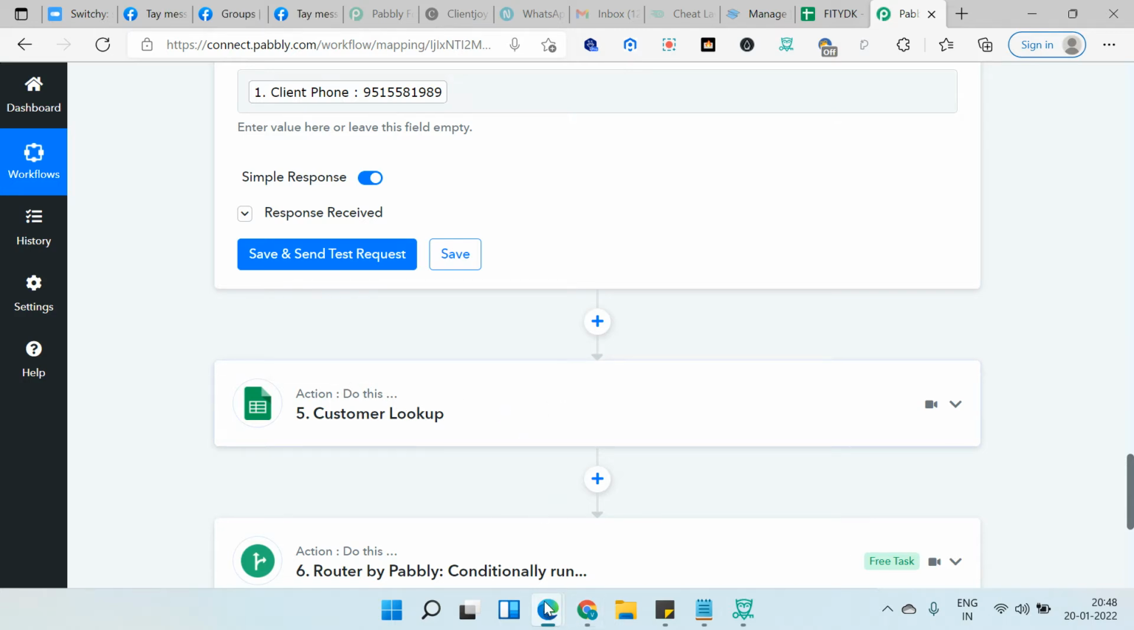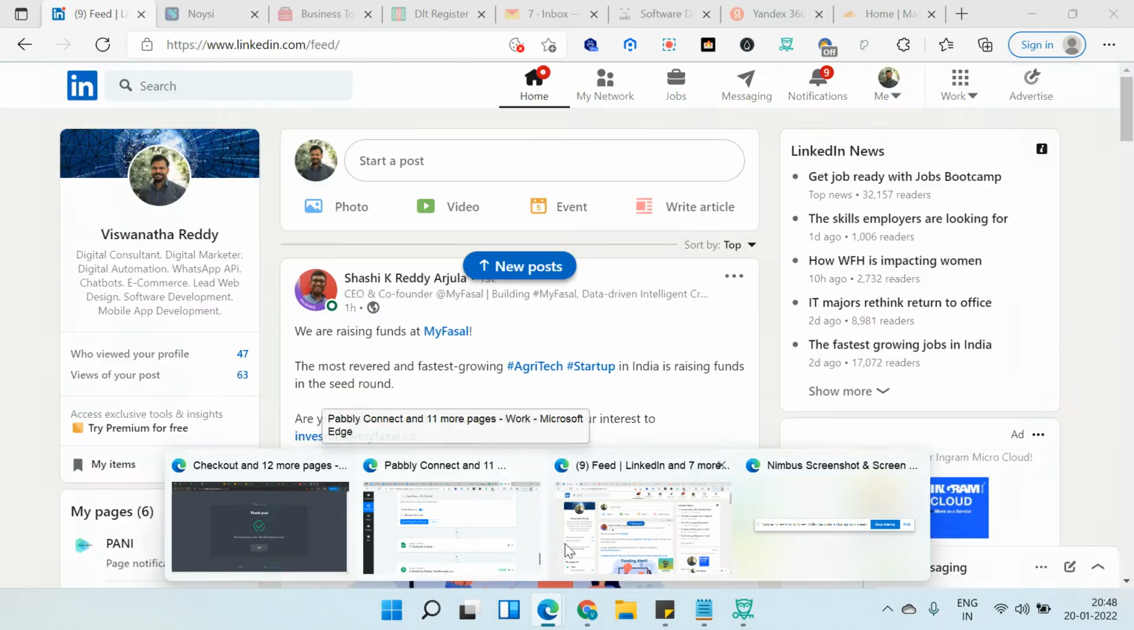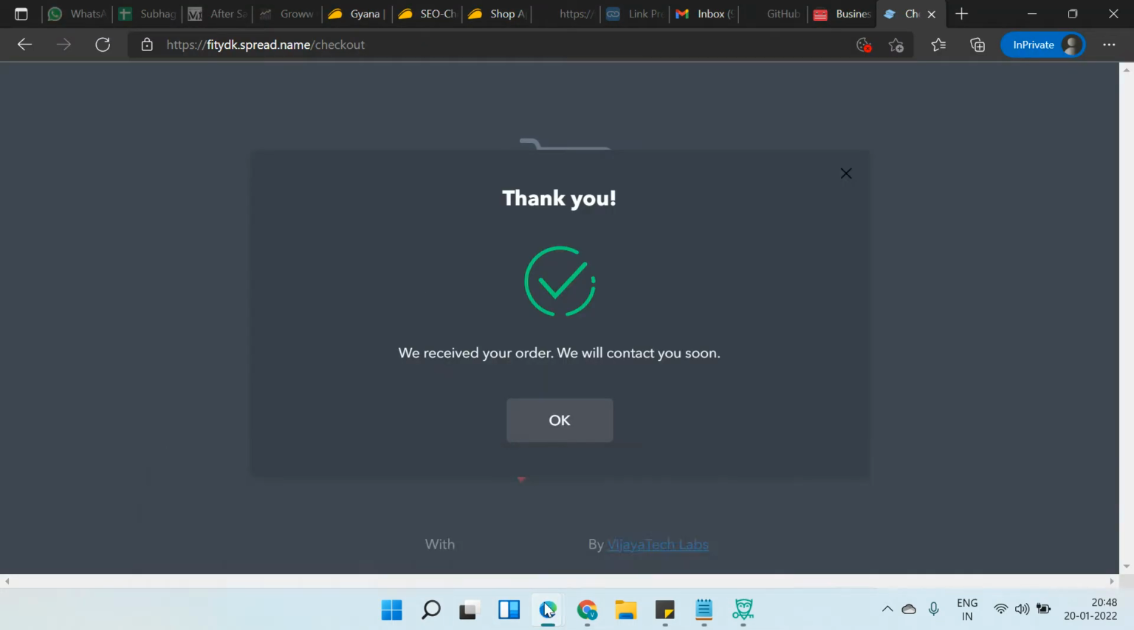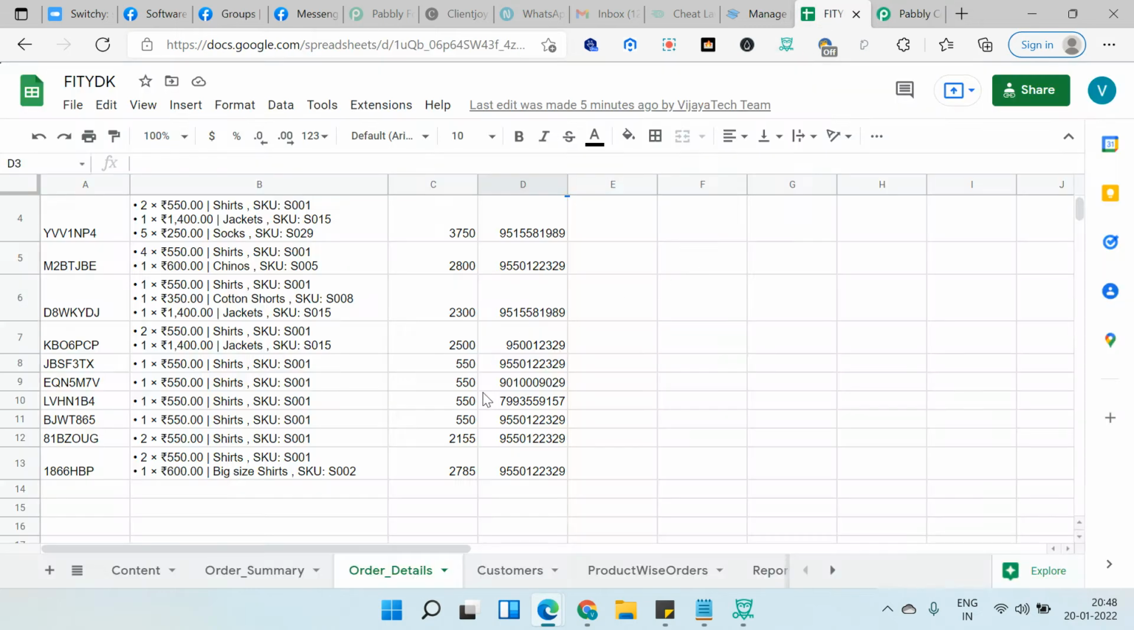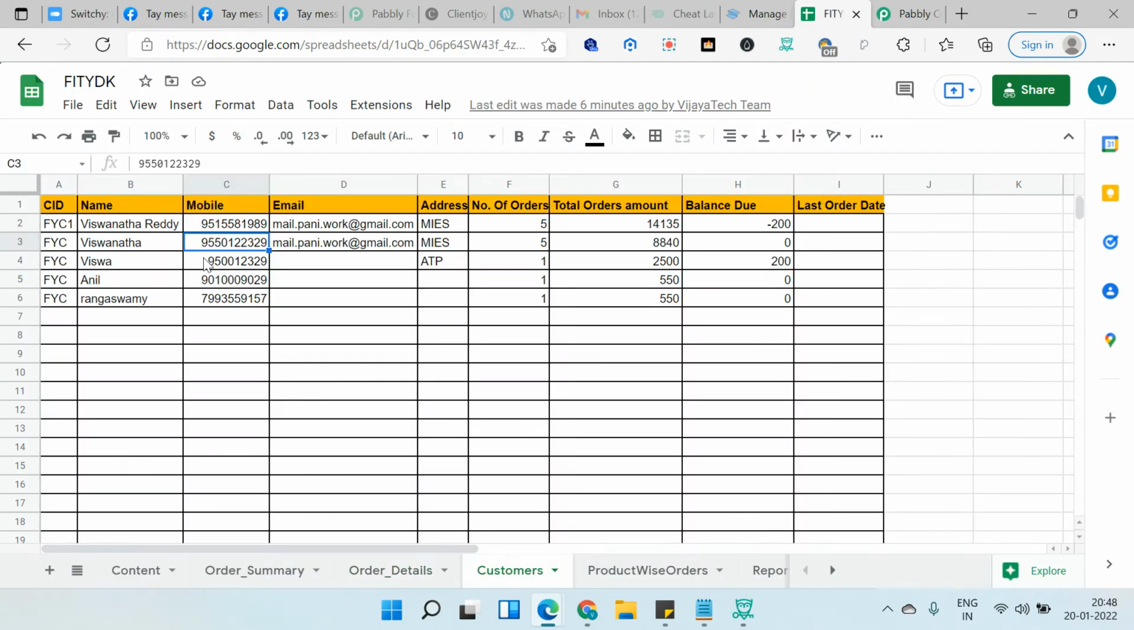The other part is a little tricky: managing existing customers versus new customers. If the customer already exists, we consider the mobile number as the unique customer ID. If that particular mobile number already exists, then we are going to update details like number of orders, total order amount, balance due, etc. And we can use last order date, something else also.